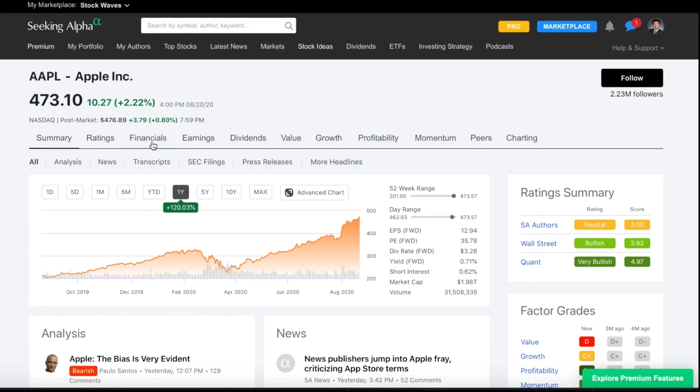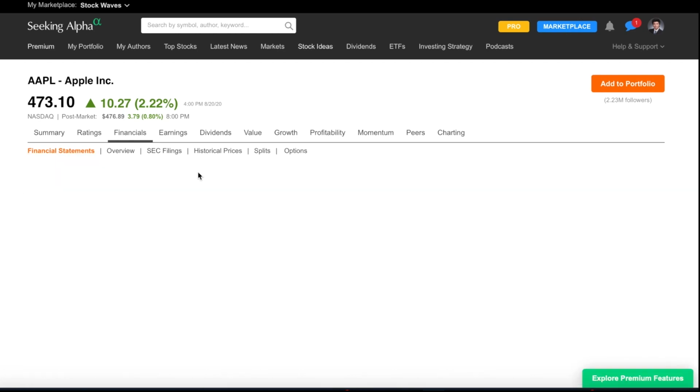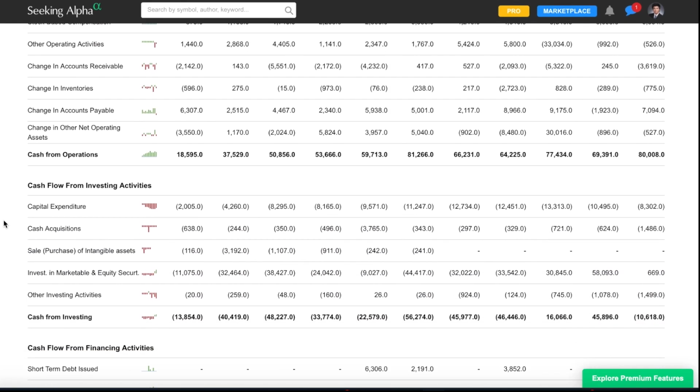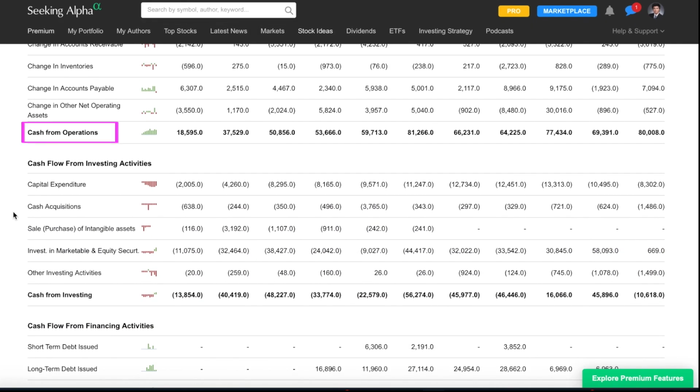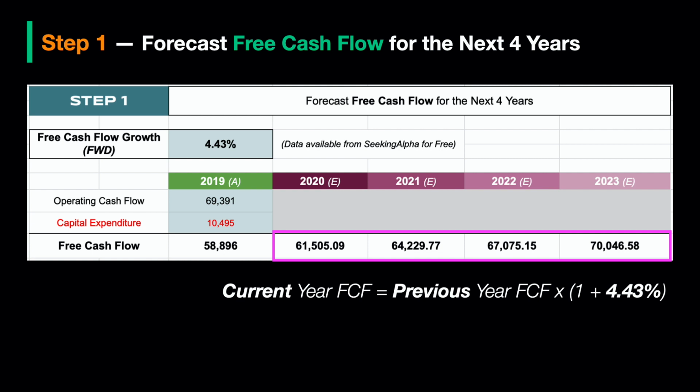Under the Financials tab, choose the Financial Statements, then click on the Cash Flow. Make sure it's annually, not quarterly. Then under the cash flow, you will find the cash from operations and the capital expenditures. Those are the 2 numbers we need. We key in these 2 numbers in our DCF model, do the subtraction, and we will get the free cash flow of 2019. Once we get both the free cash flow of 2019 and the forward free cash flow growth rate, we can now calculate the estimated free cash flow for the next 4 years.